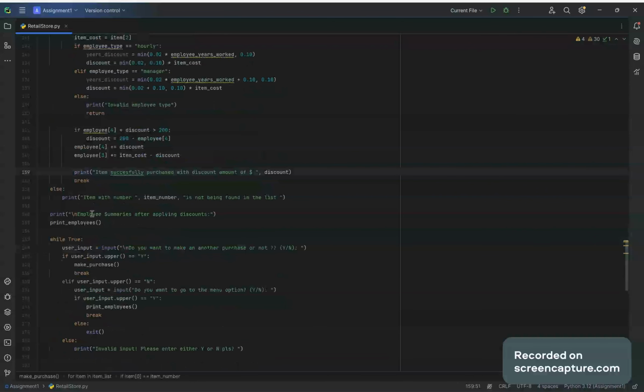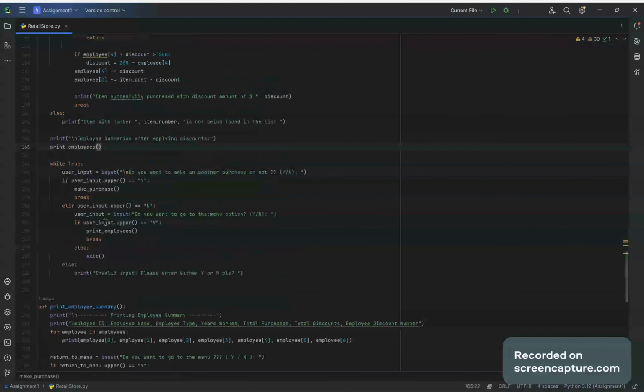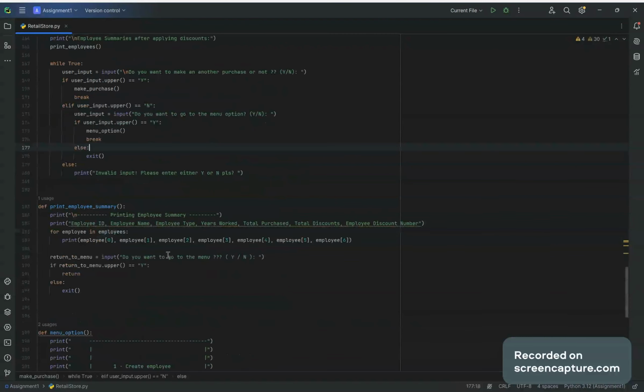And this gives the summary page, which is print employees. And then it asks if you want to add another purchase or not. And I've done that. If I press yes, then it goes to make purchase, then again it goes like that. And if not, it asks do you want to go to the main page, and if I press yes, then it goes to the menu option.